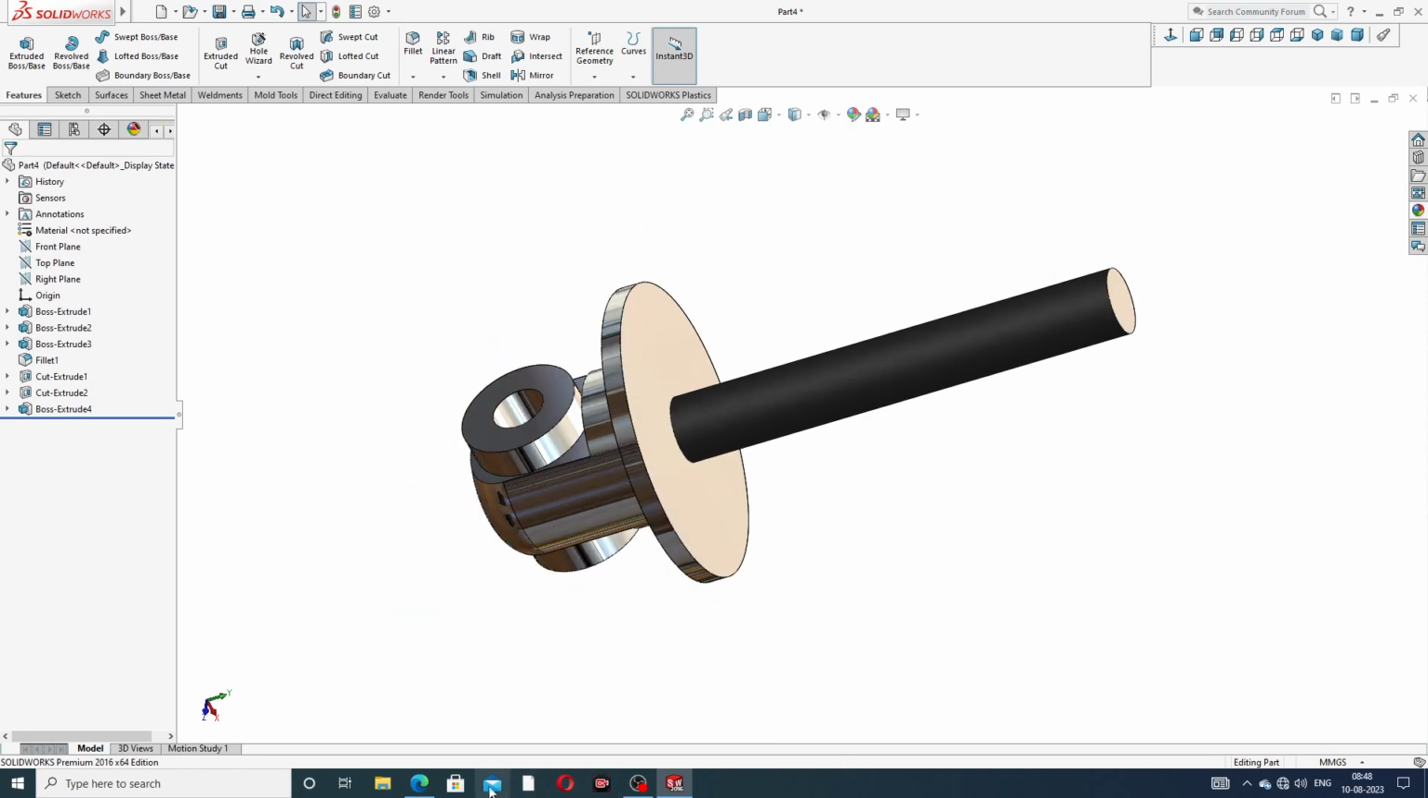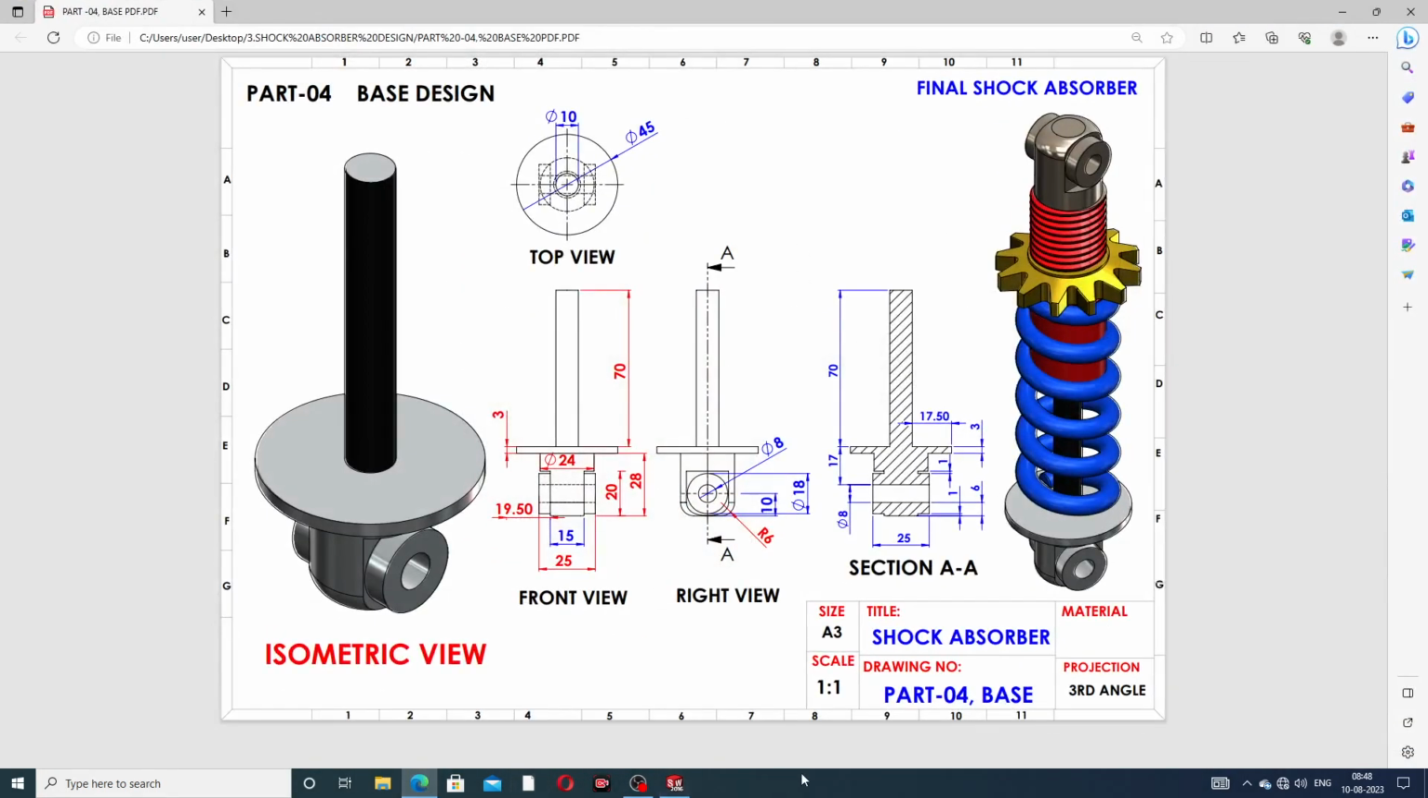Okay, all points are discussed one by one here. Correct. And guys, I hope you will learn all the points here easily and clearly.